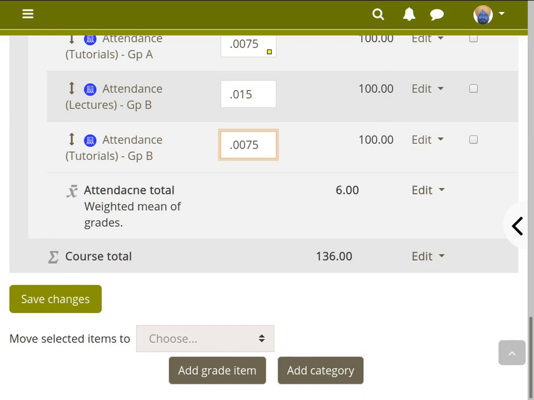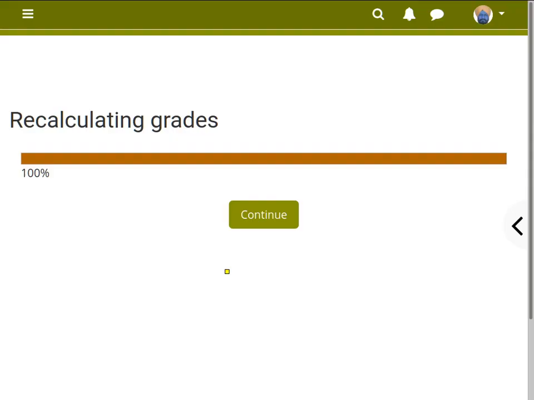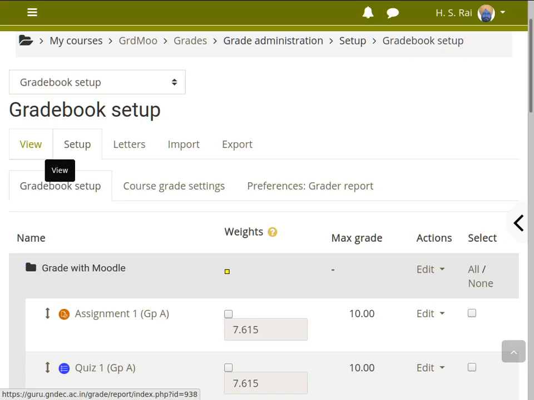So after setting all these weights, we will go for save changes. When you save changes, the system will recalculate grades because you have changed many things. And when you click continue, you will get back to gradebook setup. Then you can click on view. You see how my grades are calculated.